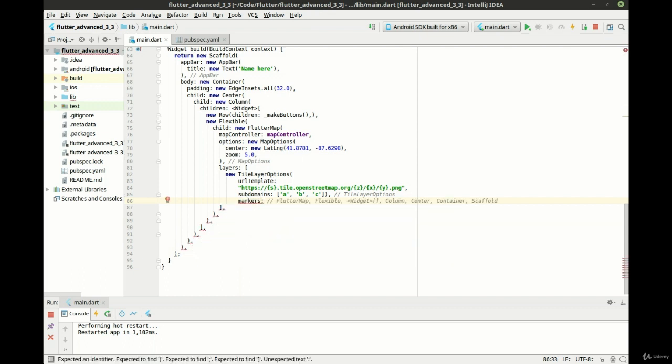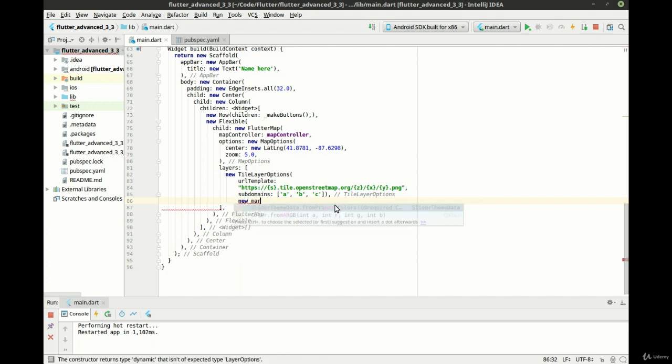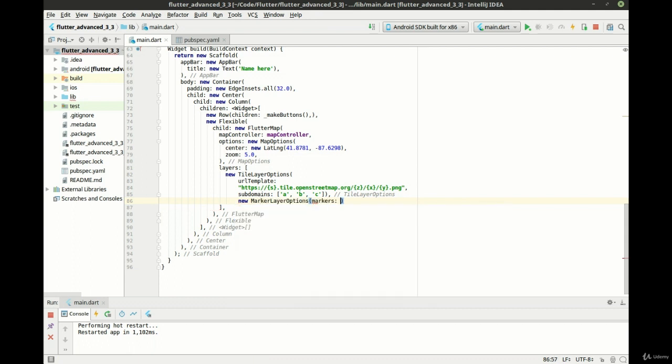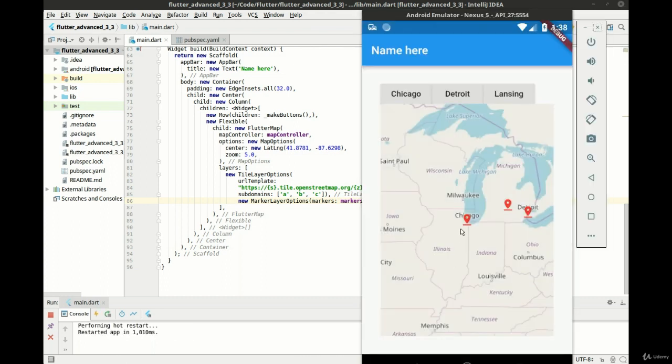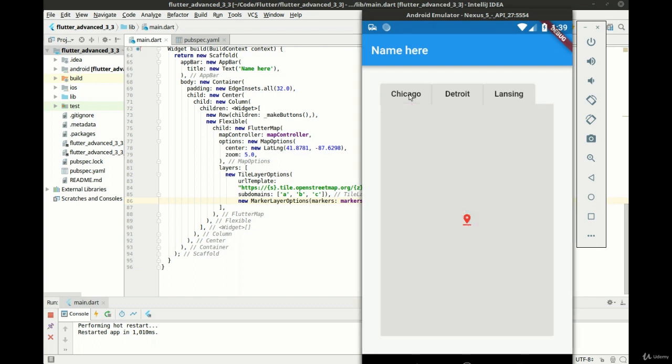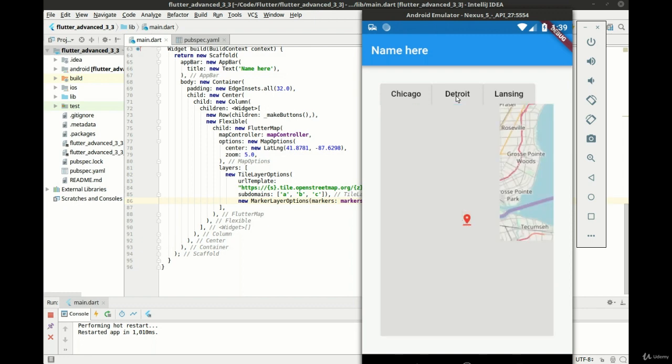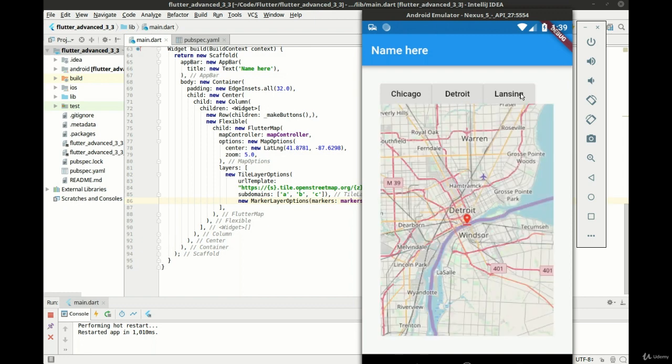Markers equals, oops. We want marker layer options. There we go. That way we can actually see the points on the map that we're going to go to. And let's just reload that whole app just to make sure everything's working. All right, now we've got Chicago, Lansing, Detroit. So let's zoom to Chicago. We can zoom to Detroit. And we can zoom to Lansing.